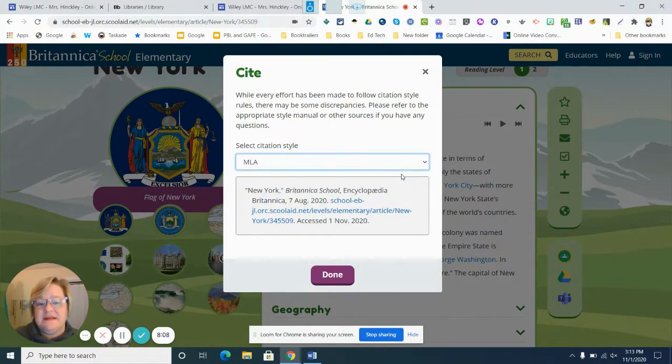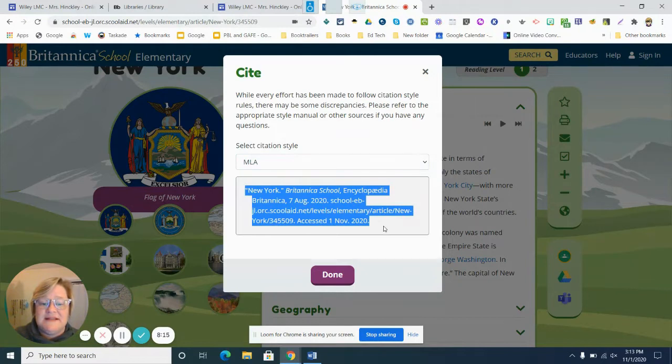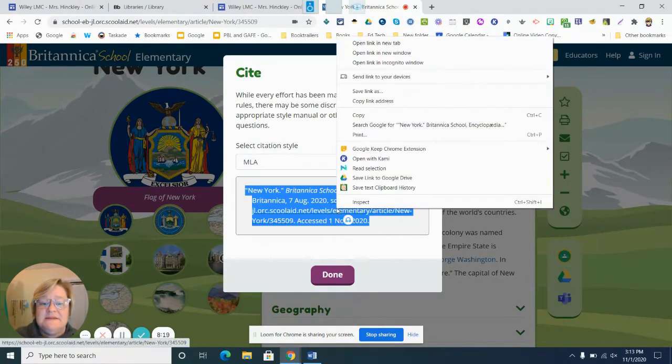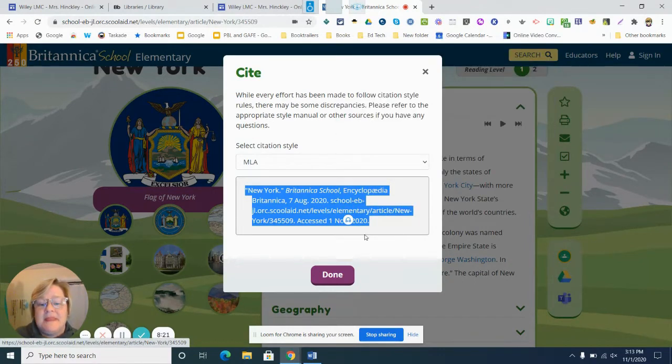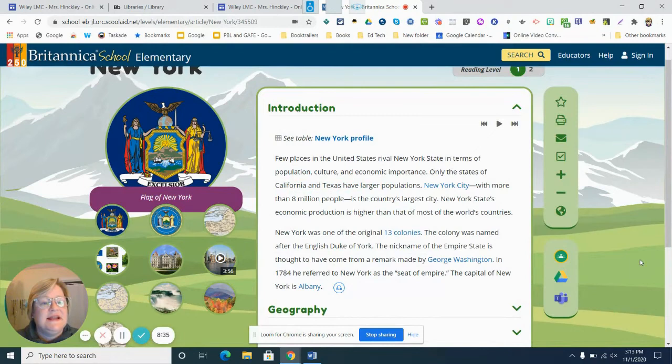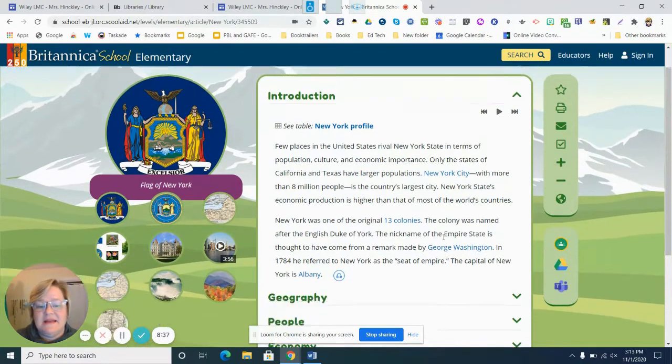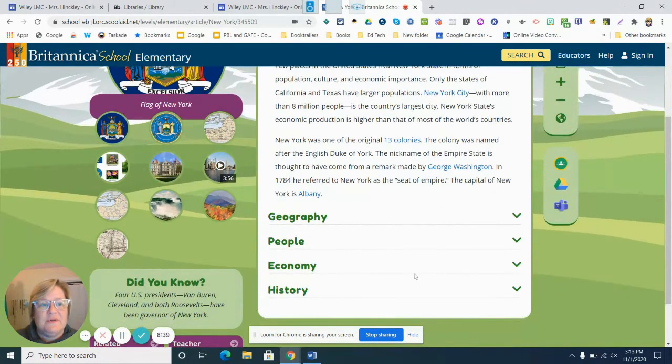We're going to use MLA, and then all you would have to do to record this for a bibliography or a work cited would be to highlight everything and copy it. And then you'd be prepared to paste that into, for example, a Word document or a Google Doc. So now that I can see how I would cite my sources, I can just get out of that particular area and come back and read about the state of New York.